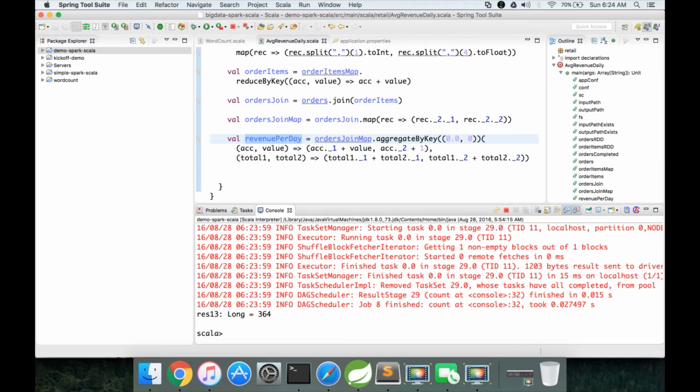Okay, it has a tuple. The first element is date. We need the date, and the second element is revenue and number of orders. To get the average, we have to divide the revenue with the number of orders, and we will have the average revenue for each day. So simple. Again, we have to use the map function.